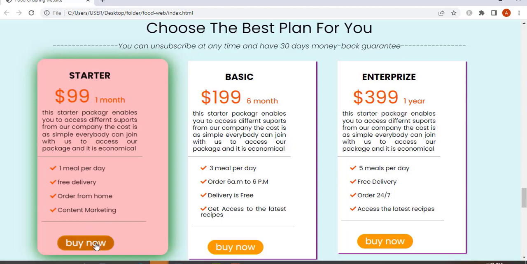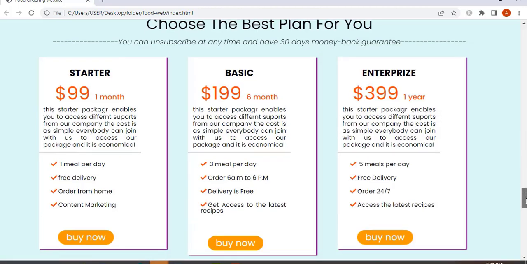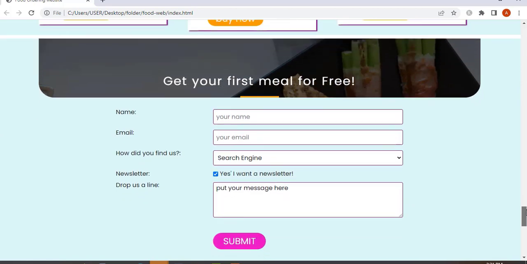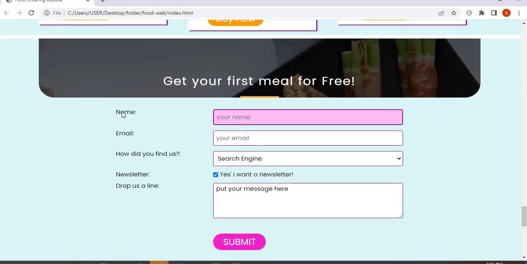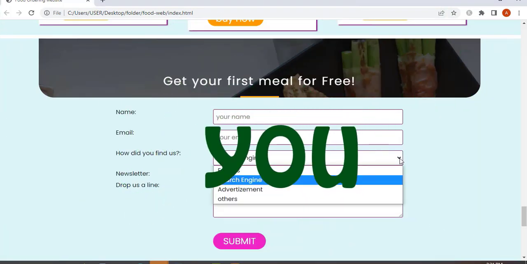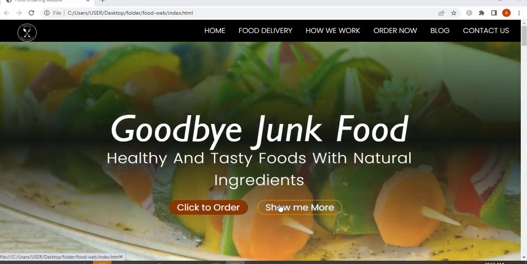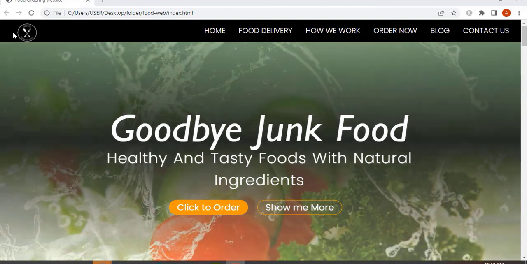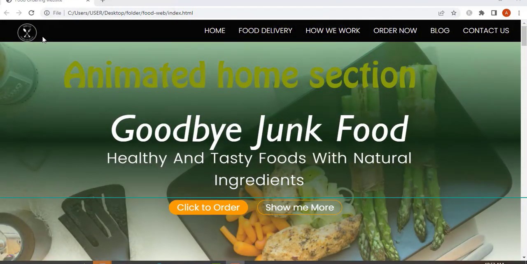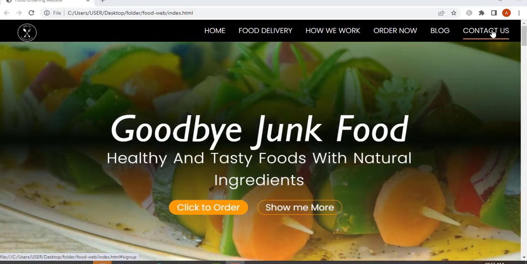If you have an interest to develop and to master the front end of any food ordering website just like this, this is the right course for you. So here is the home section for this responsive food ordering website, and over here we have a logo on the left and we have a navigation menu right here.